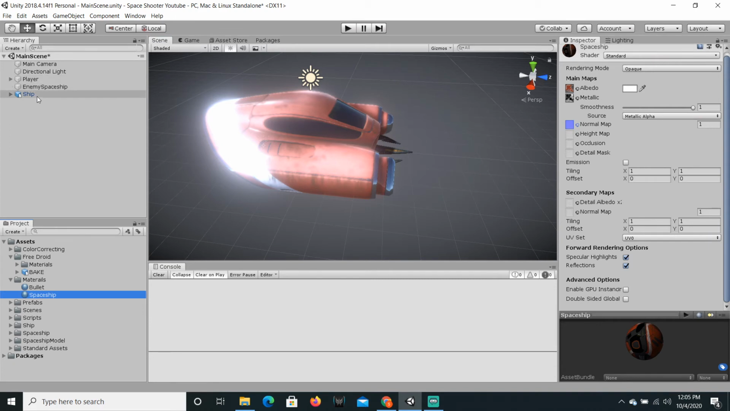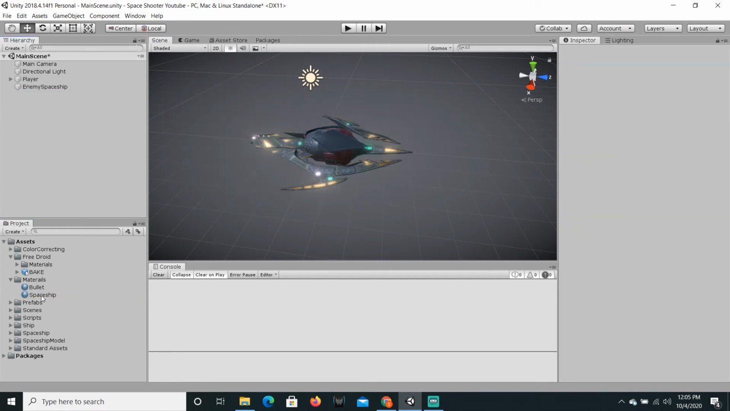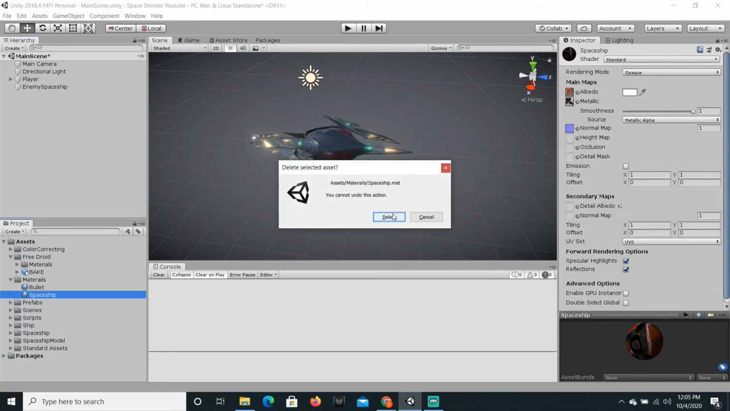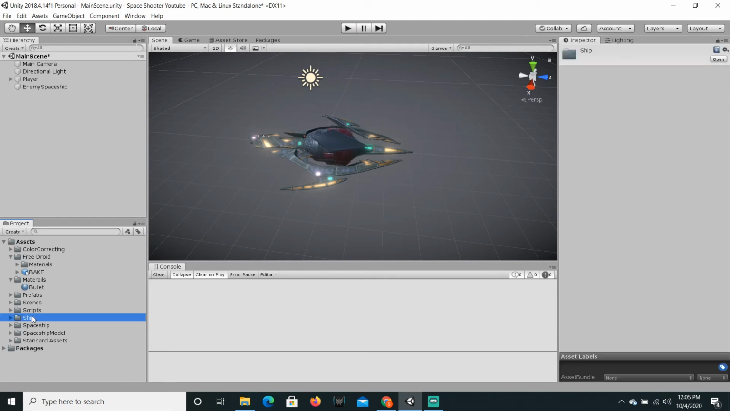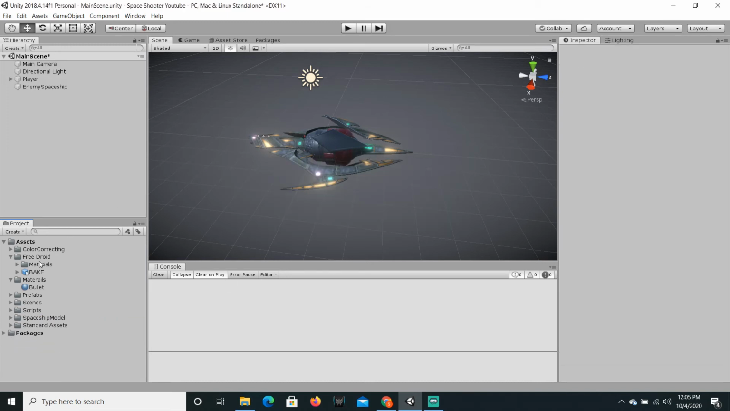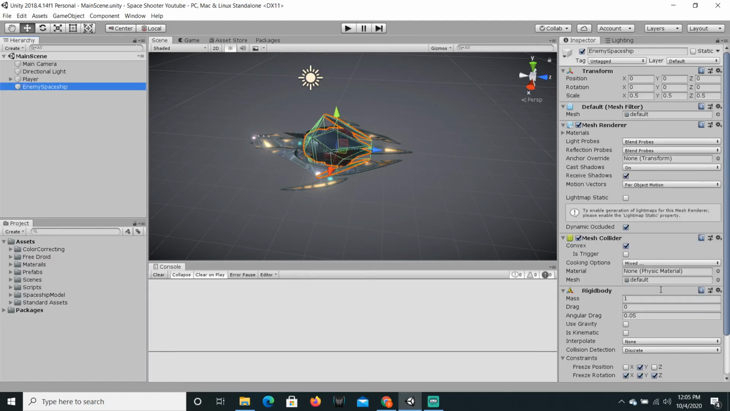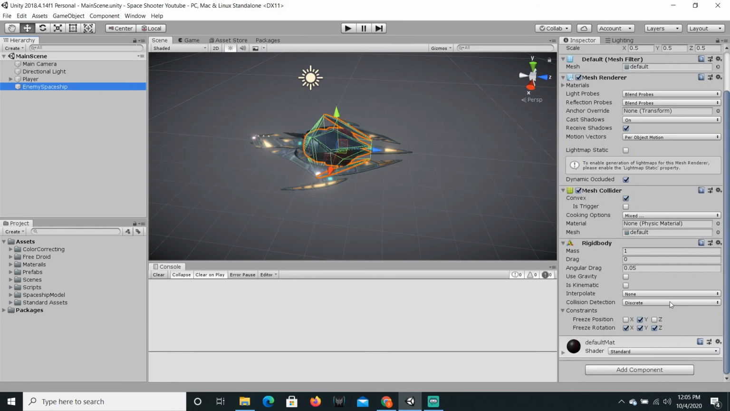But I am not using the spaceship, so I'm just going to delete that, the color, the ship folder, then the actual spaceship folder. Okay. But that's not it yet. This rest will be pretty quick.